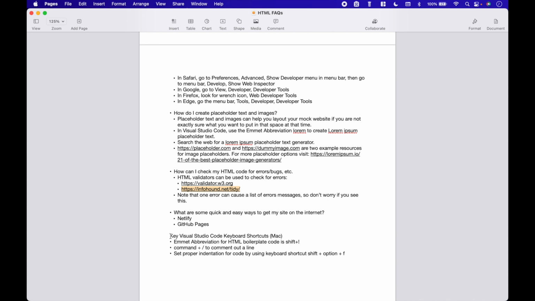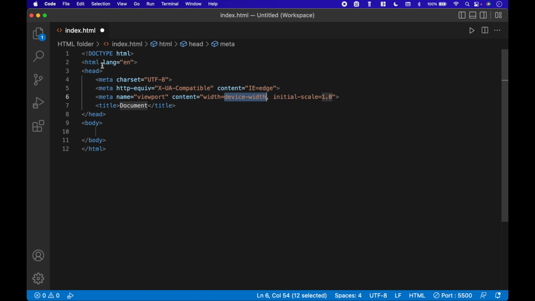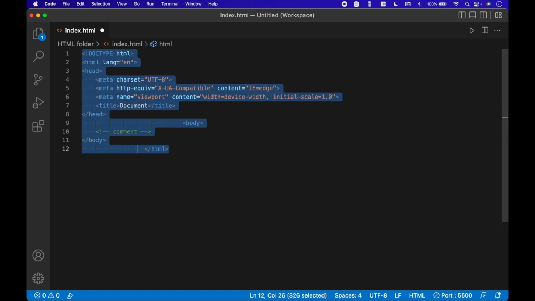And here we have a few key Visual Studio Code keyboard shortcuts for the Mac. And most likely these exist on Windows as well, but they might be slightly different. The first keyboard shortcut is Shift with an exclamation mark, and this will give you your HTML boilerplate code. The next keyboard shortcut is for a comment, which is Command forward slash. And if you want to fix your indentation, select your code and use the keyboard shortcut Shift Option F.